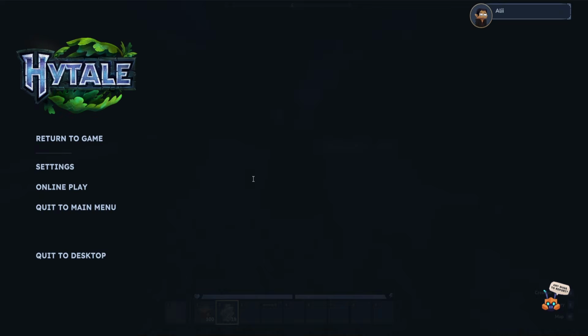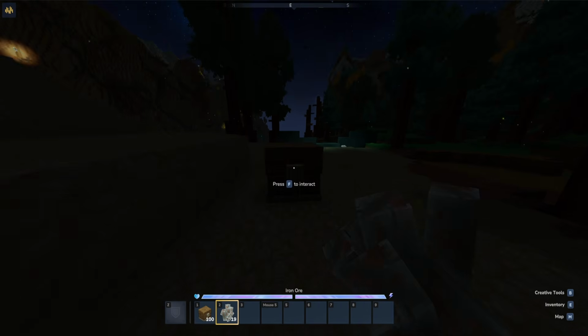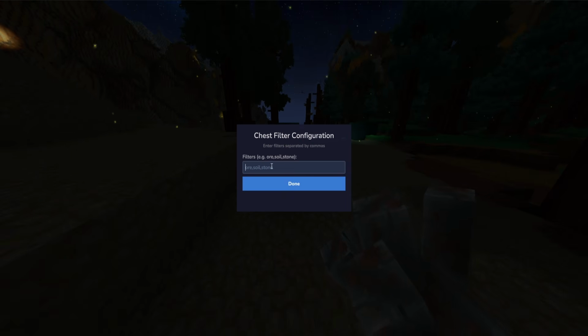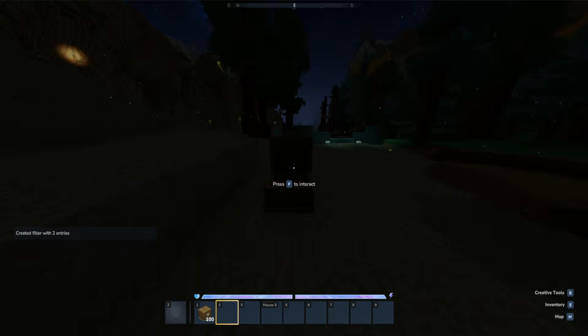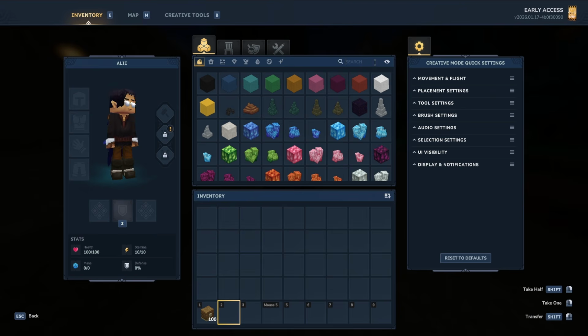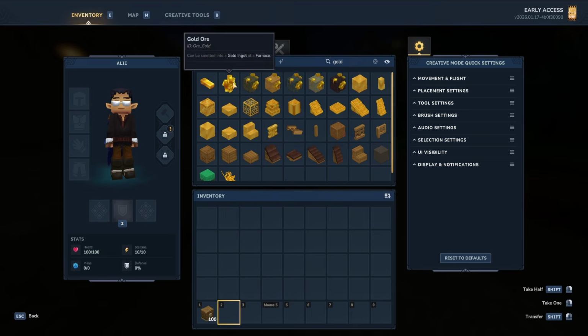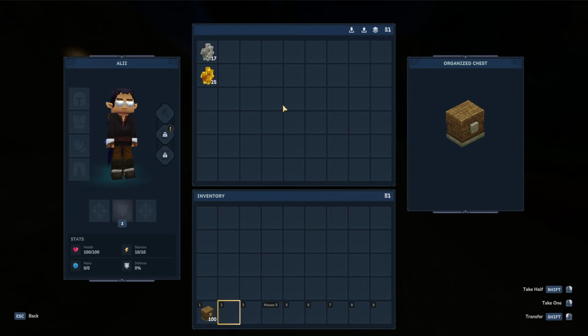and relog in game. And I'm going to place it down, and then I'm going to right click it. We get this menu. I'm going to type in iron, gold, hit done. And this says created filter with 2 entries. I'm going to put the iron in, and let's find some gold. I'm going to put some gold in, and it goes to the right slot. If I put it here, it works. If I put it here, it works, but I can't put it in the iron slot.